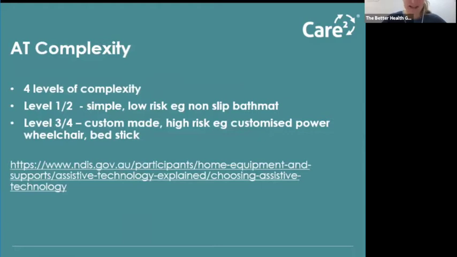So AT complexity is the NDIS world, how we look at things. This works for both assistive tech and home modification, so I might go through them both. There are 4 levels of complexity, and then the process changes for each of those. And for most of the support coordinators on the line, you would know the mid-level AT process, the under $5,000, which is the complex, strange one that sits in the middle.